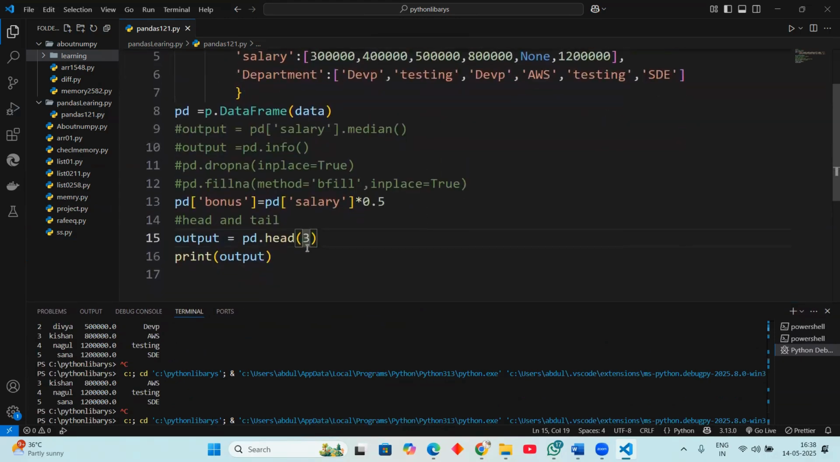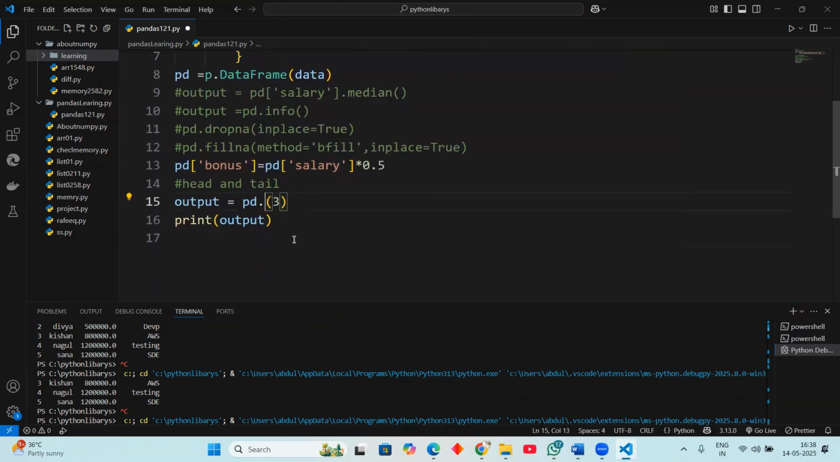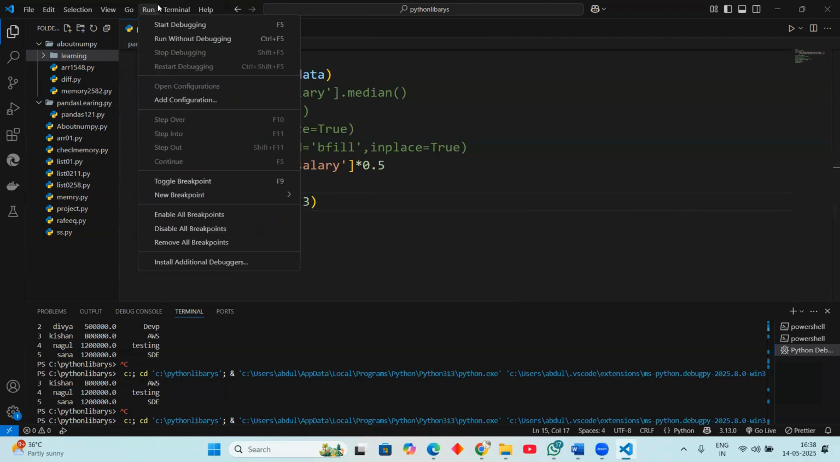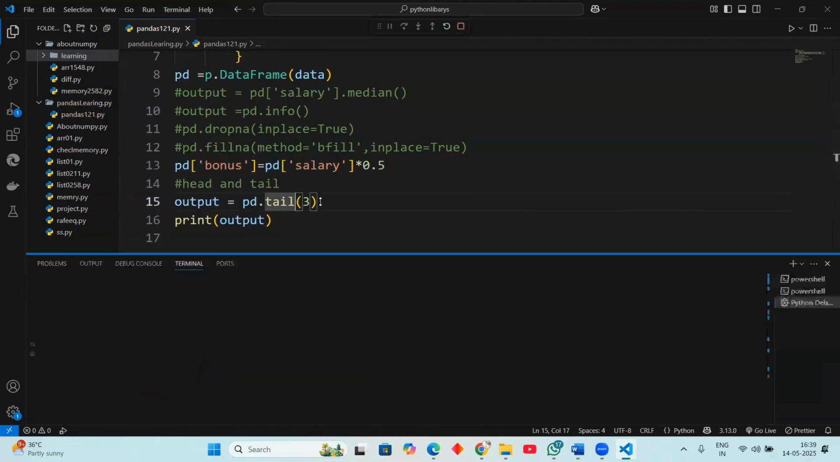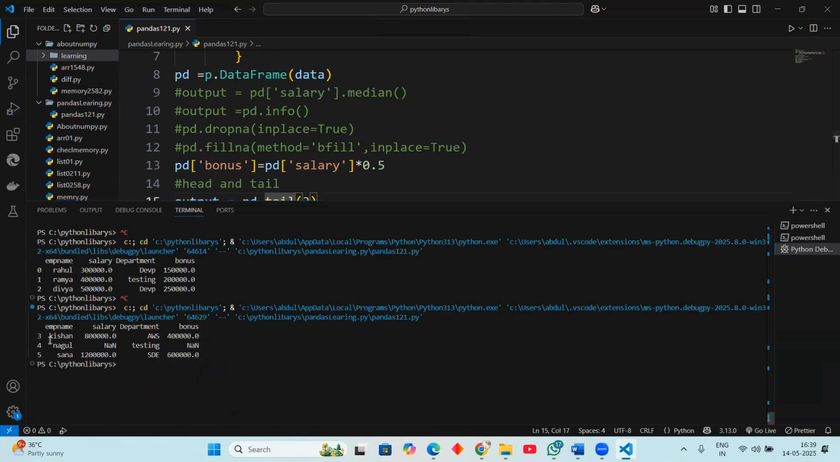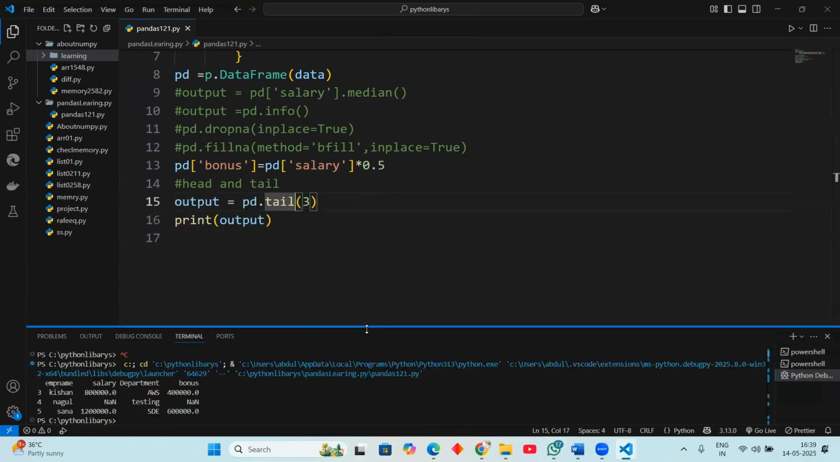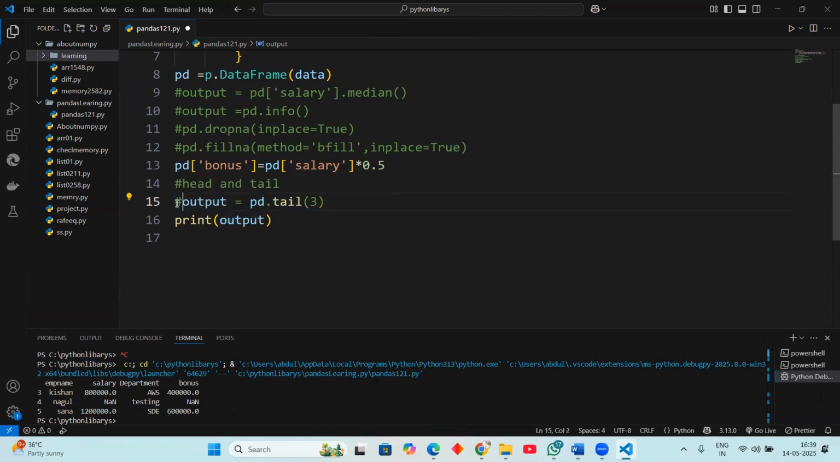No, I didn't want the top, I want the bottom. Then simply enter the tail function. Now you get Kishan, Nagul, Sana, the bottom of the table. This function is helpful like this. Now put a hashtag comment. I'm putting hashtags so that whenever you are listening to this, you can understand it more clearly.